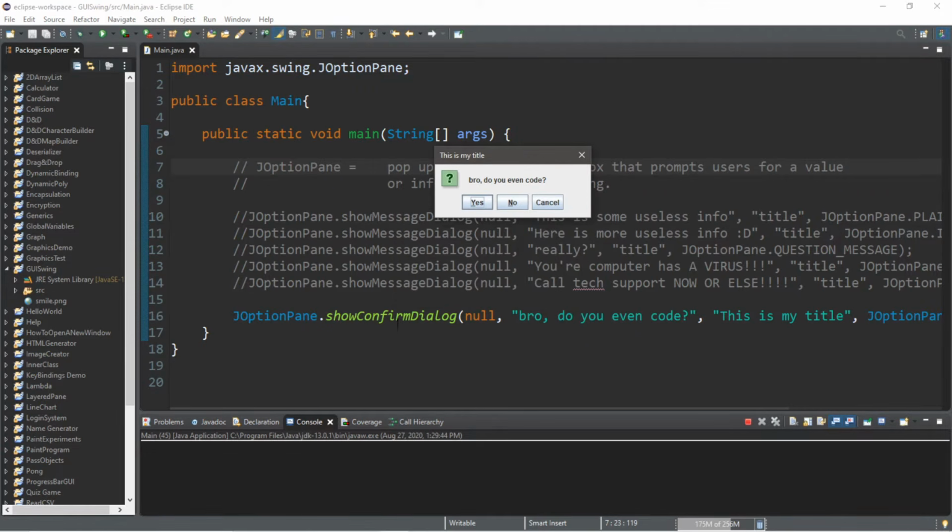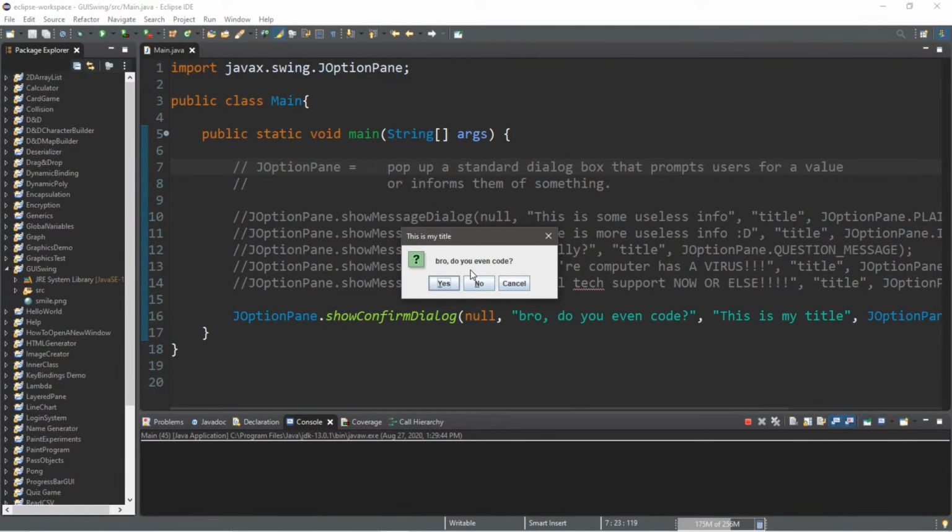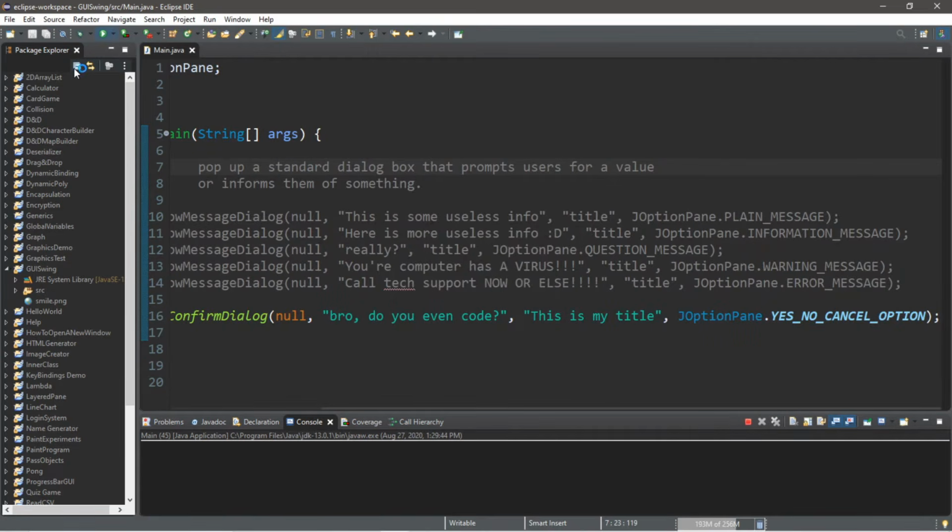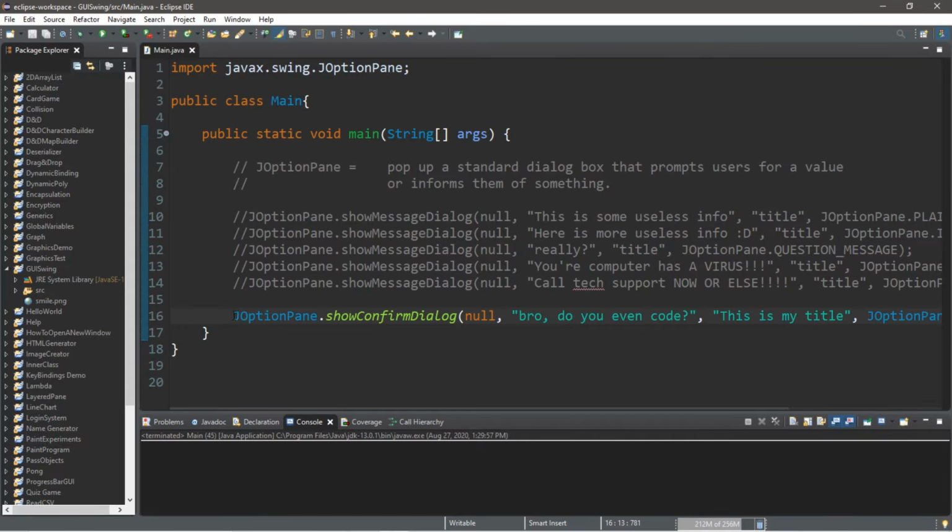Here's our confirmed dialog box. It has our question, bro, do you even code? And there are different buttons you can add to this dialog box. So we added the one with yes, no, and cancel. But currently this doesn't do anything. So let's actually display what this returns using a println statement.